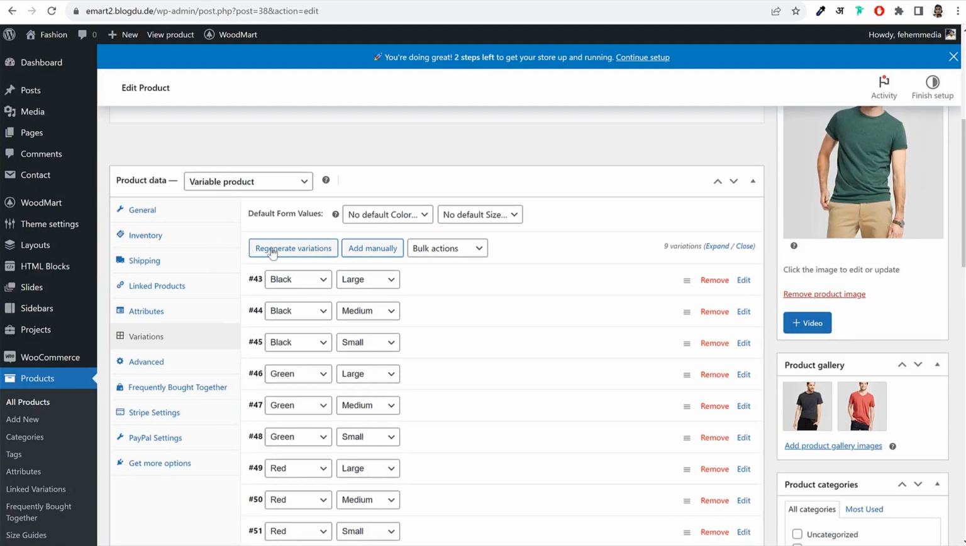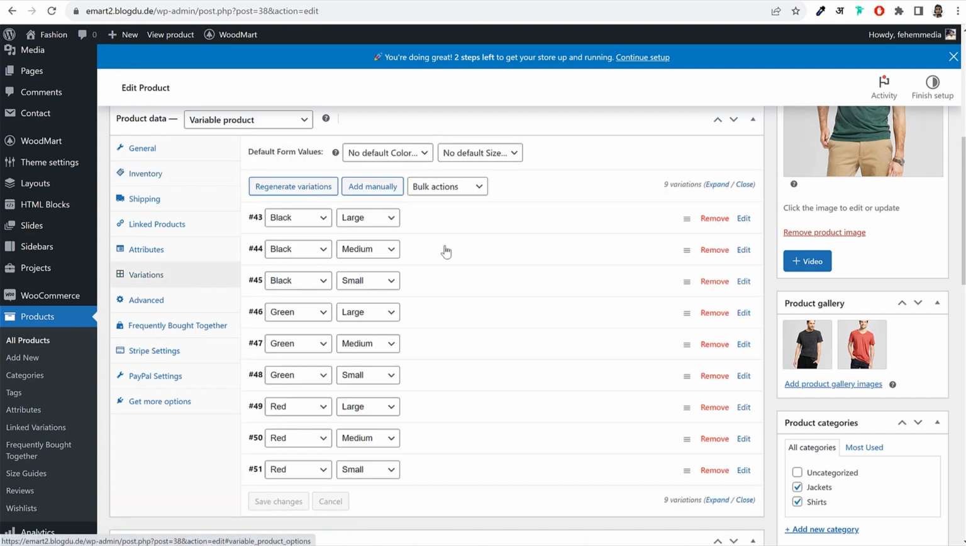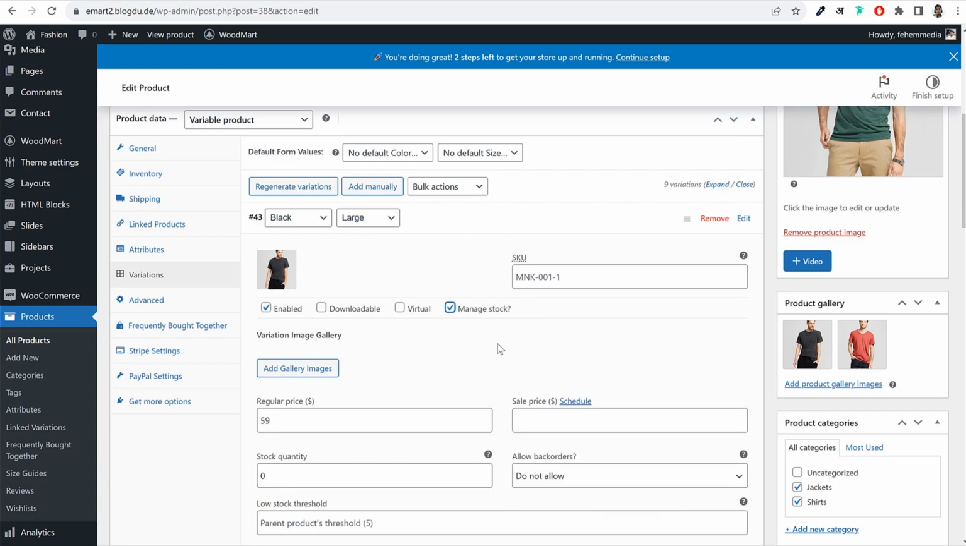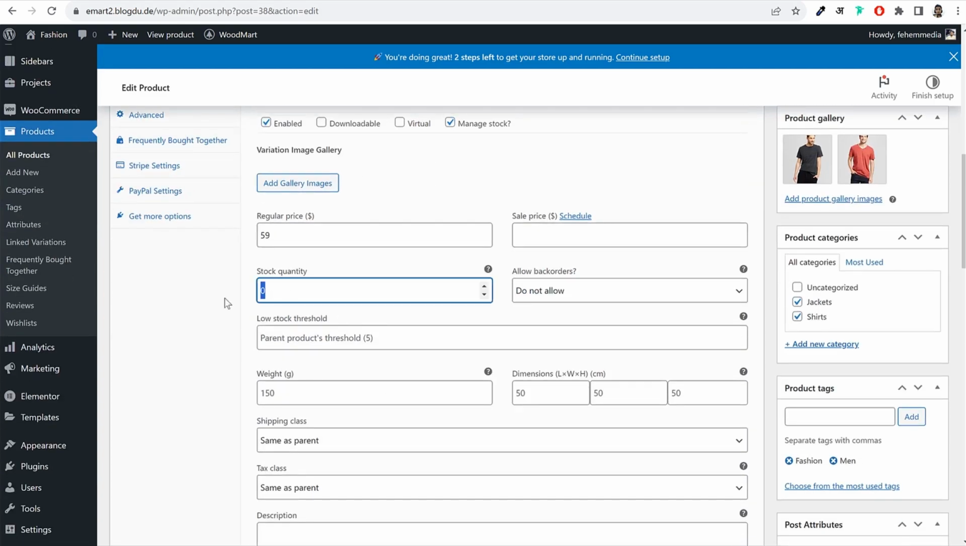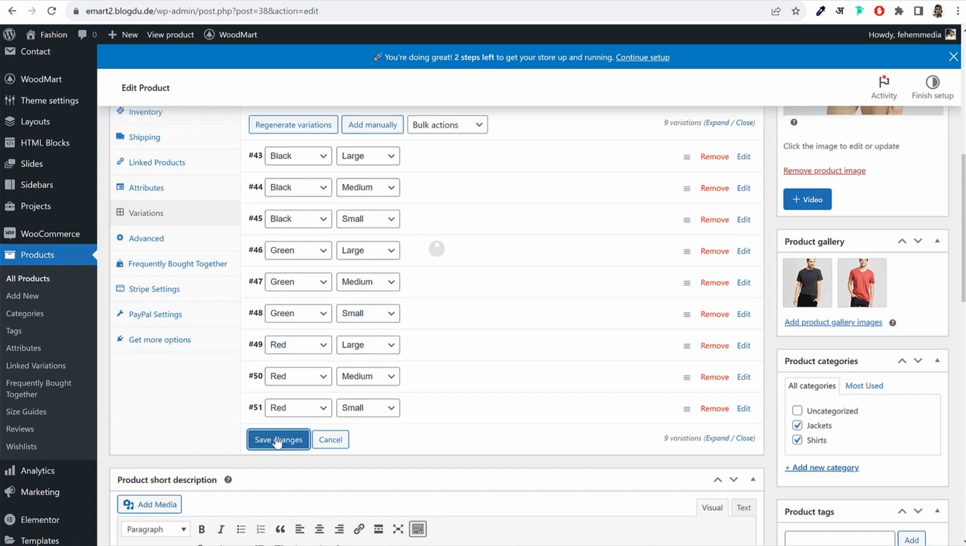Now if you want to manage stock, by the way, I have disabled stock management from here, because that was a simple product, this is a variable product. If you still want to manage stock, you have to manage it one by one. So for example, black large, you can click on manage stock. Maybe I have 30 products of black large, then I can type in 30 over here, and after that I can do the same thing for all the other products. Okay, click on save changes.